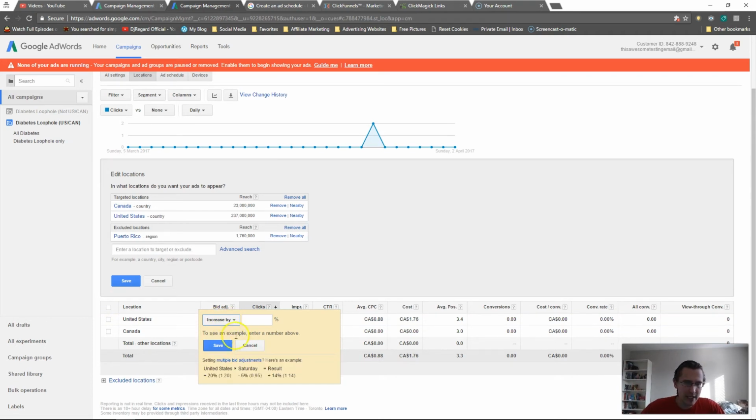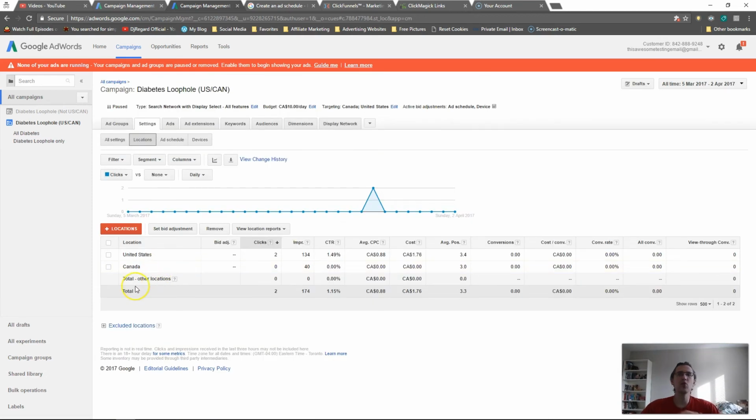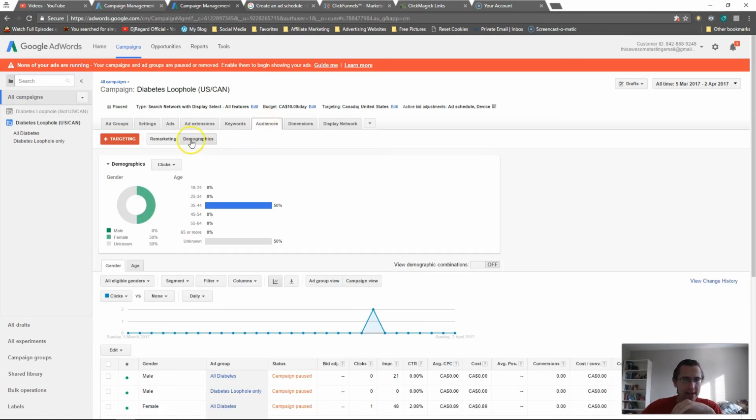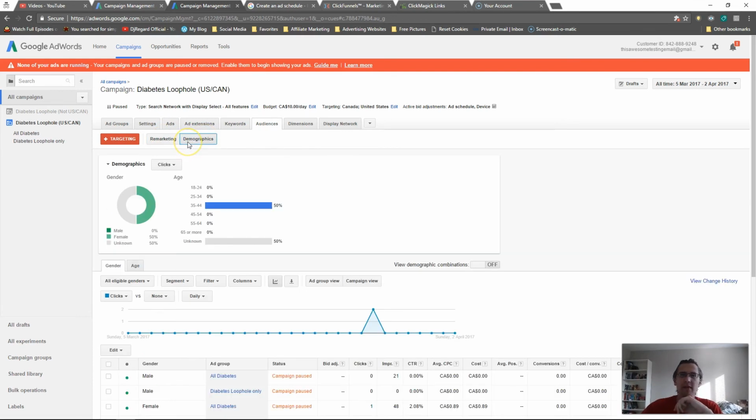You can also increase or decrease the bid adjustment as well. That's up to you. I find it easier to just keep everything at 100%, unless you're really, really happy with a particular country, and then you can increase the bid on that one. Right, by 50% or whatever it is you want to. Okay, now if you want to change the gender or the age, we would have to go to audiences and demographics here. So you have two tabs. You have remarketing, we'll get into that, and you have demographics. And we would have to click on demographics and adjust and play around with the settings here.